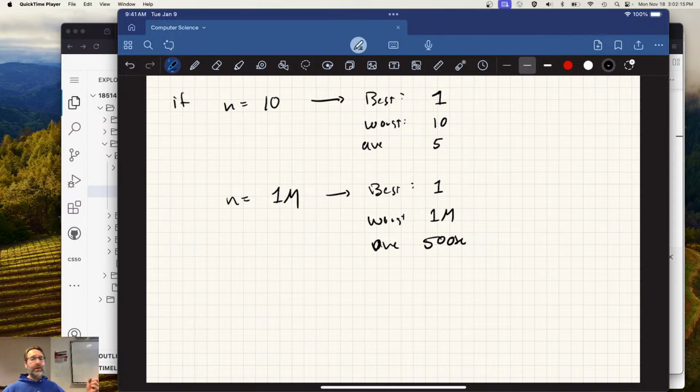What if it's 1,000,000,000? Then the best is going to be 1. 500 million is, on average, and then 1 billion in the worst case. Right? The best is always 1, right?